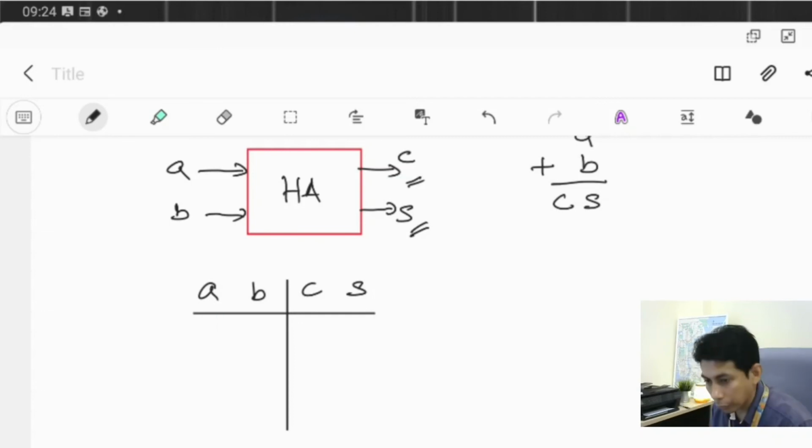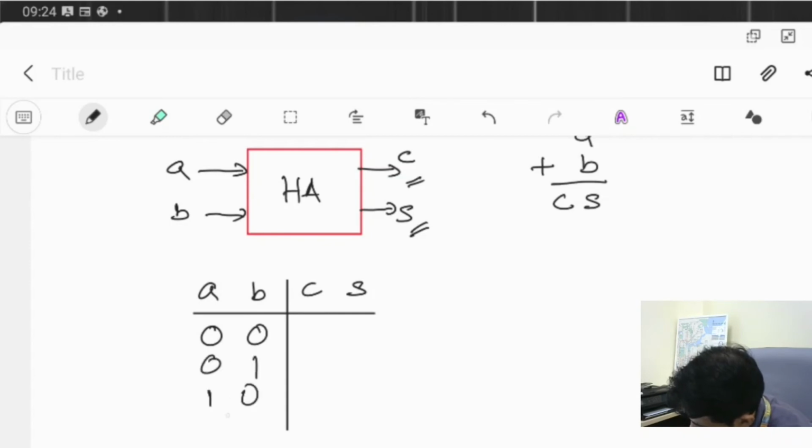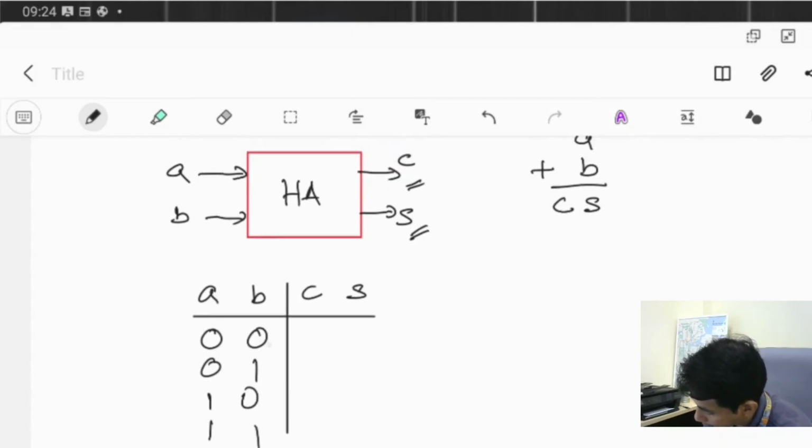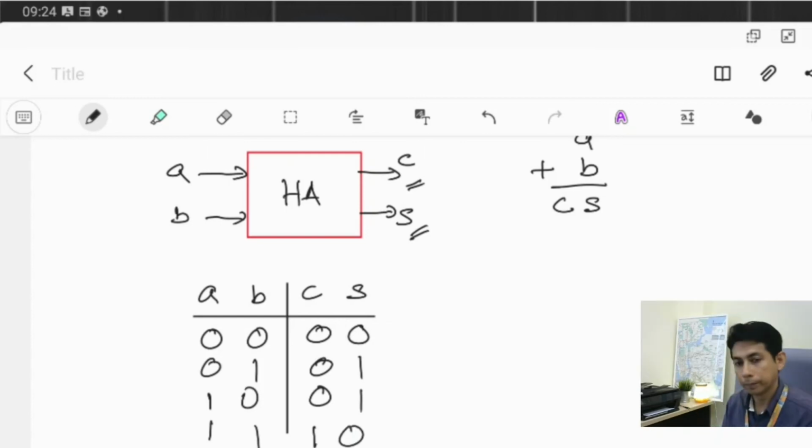So A, B, because we have only two inputs, there will be 4 combinations only. 4 possibilities: 0 0, 0 1, 1 0, 1 1. So C, S: for 0, 0, you add, of course you have 0, 0. For 0, 1, you add, of course you have 0, 1. For 1, 0, you add, of course you have 0, 1. And for 1, 1, you add, of course you have 1, 0.